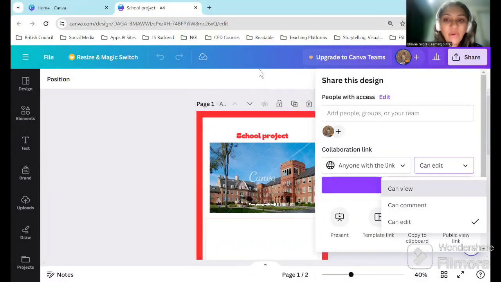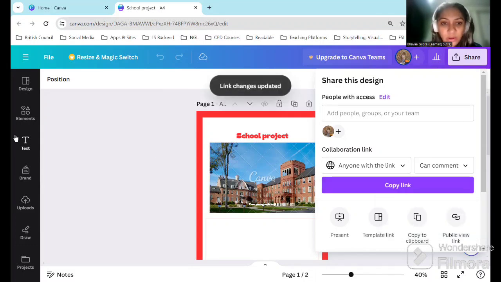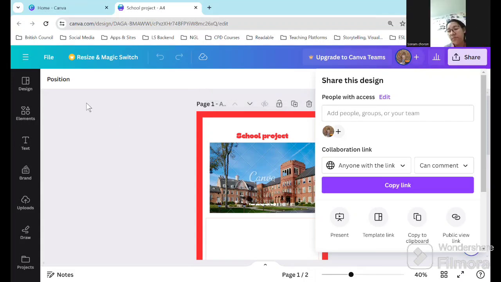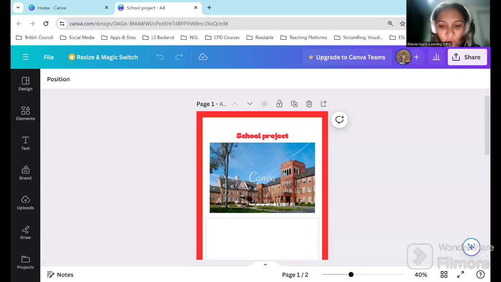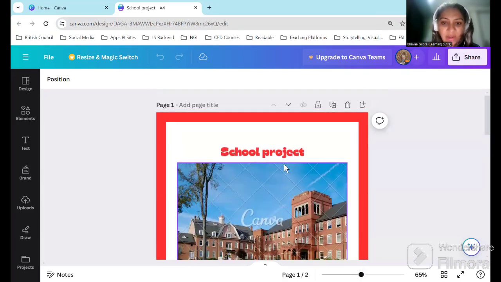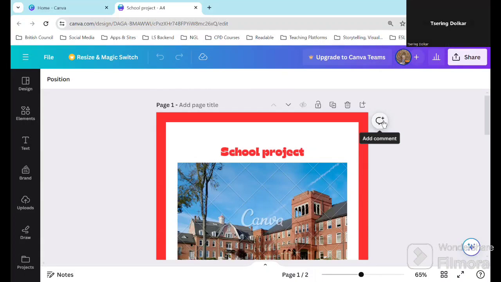If you want to collaborate on a project, for example, if you're working together to create something and you want each other's suggestions, then you can also use can comment. So when you allow commenting, they cannot change the design, but they can add comments. For example, if you look here, in each element there is this comment box. Can you see add comment? Yes, ma'am. So you can add your comments here.